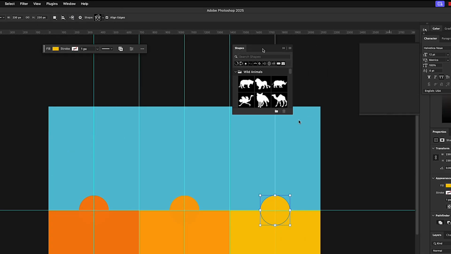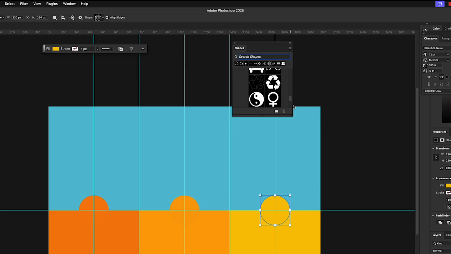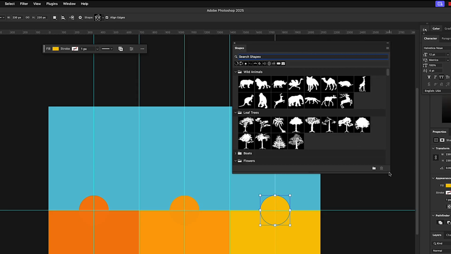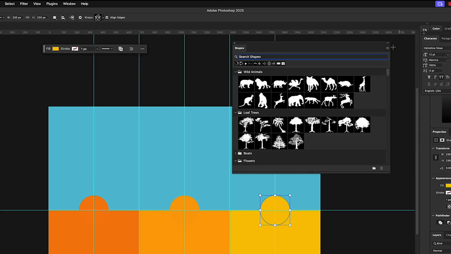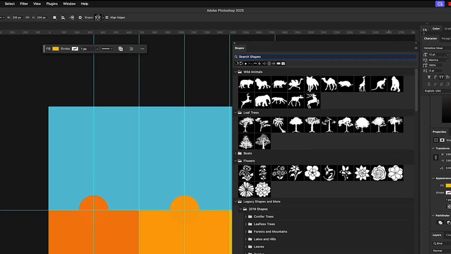And that opens up this window right here. And in this window, you can see we have lots of shapes to choose from. But you may need to enable some legacy shapes. So in the upper right hand corner, we're going to go up to the little hamburger right up there, those four lines. We're going to click on that, and we're going to go down to Legacy Shapes and More. If we click on that to allow those, we should have no problem finding all of the shapes we need.